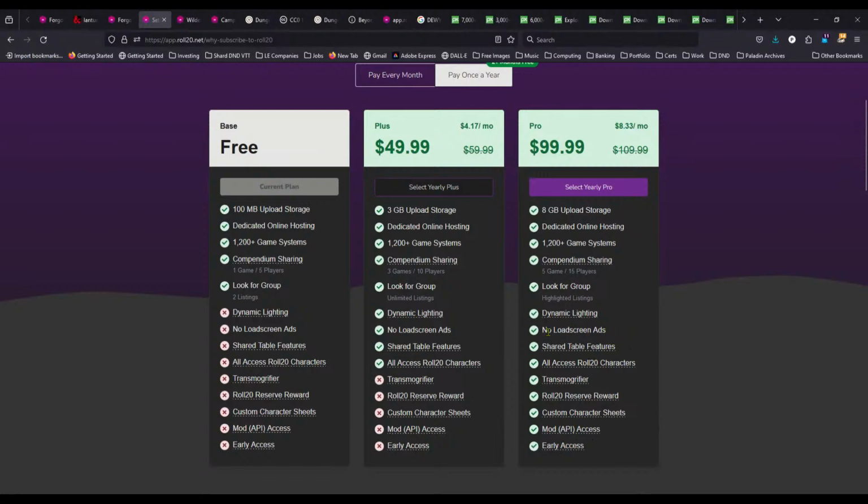Oh, and no load screen ads. So basically your players, when they first log on, will have a 15-second advertisement for Roll20 that pops up on their screen if you don't have one of the paid plans.